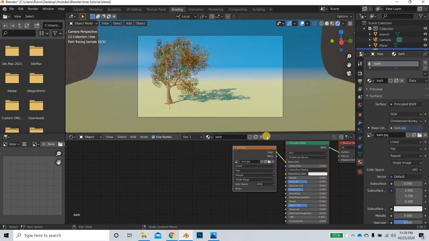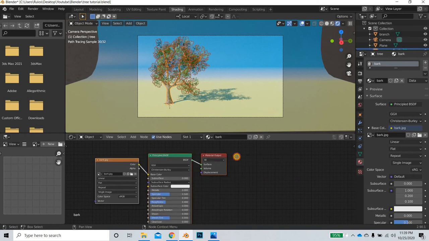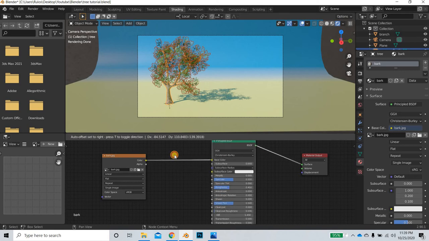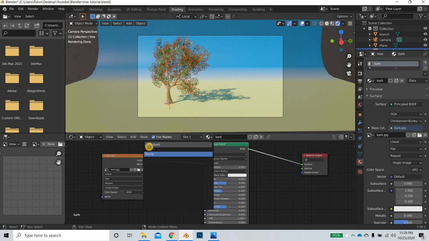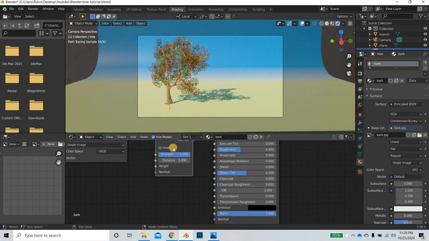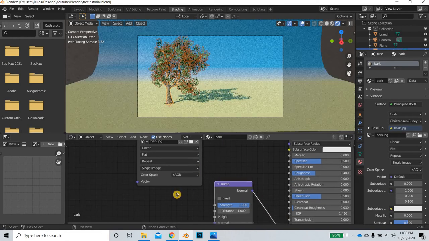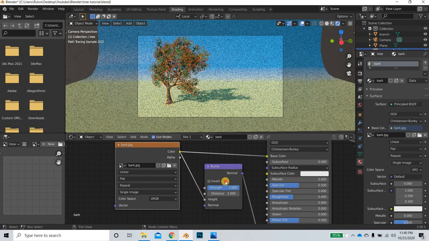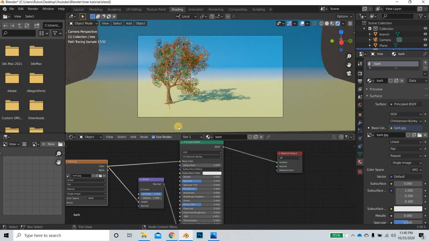We go to our bark tree. One thing I forgot to show you was we can add a bump map. So go to add and search for bump, and then we will connect the bump to the normal, and then we can add the color to the height. So this will create a bump map, so you don't need a normal map to create texture.